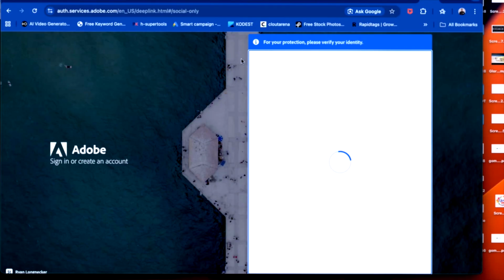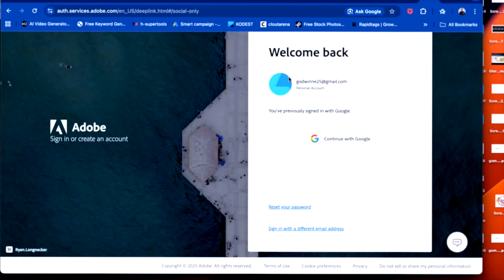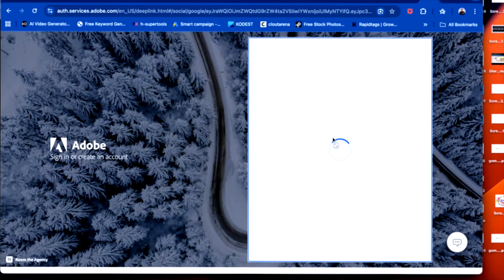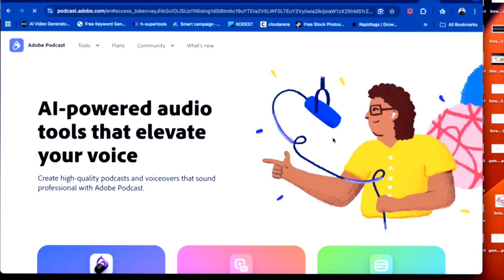Now, if you don't have an account here, it's very easy to create an account. And as you can see, I have my own account, so I'll just continue with my account. Now, if you have your email on it, you just continue with it. This is how it works.